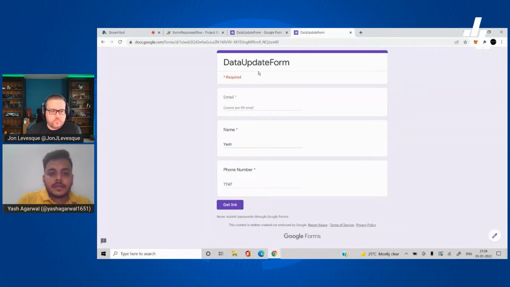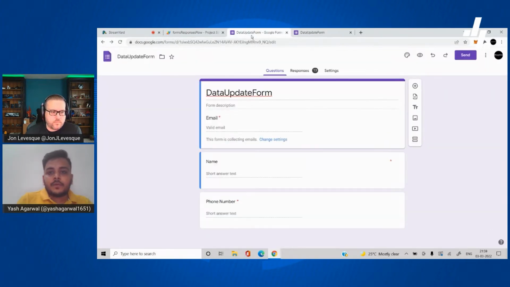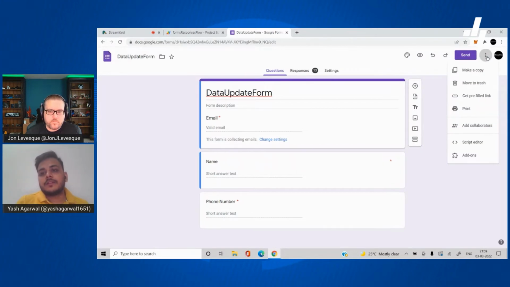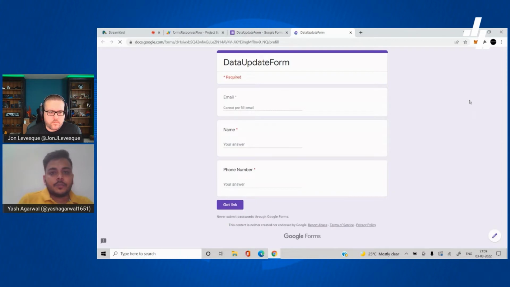Okay. So over here, I have this data update form. What I can do is close this part here. You can click this three dots, and this is a plain Google form, so you can start creating one from scratch. And I have this option to get a pre-filled link. Once I do this, it'll open a new tab and show me what all can be filled. Email is a default field, so we cannot fill this.